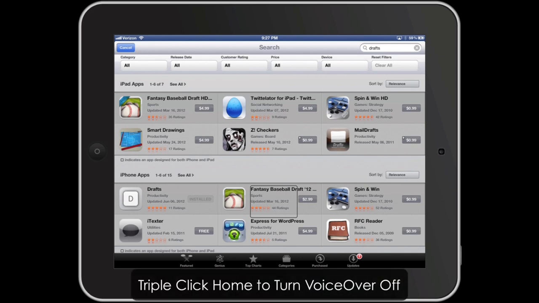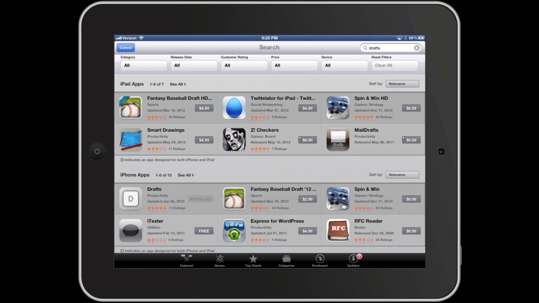So I'm going to hit triple click home one more time and it'll turn off. Thank you, and I hope you appreciated this little tip to show you how to do a screencast using Reflection app, but VoiceOver to help you highlight things on the screen.